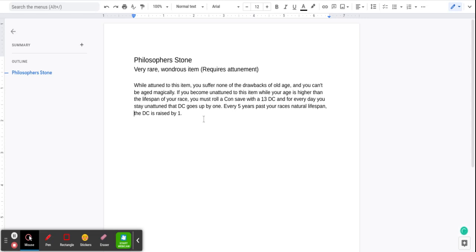If you become unattuned to this item while your age is higher than your lifespan in your race, you must roll a Constitution save with a DC of 13, and every day you stay attuned the DC goes up by 1. Every 5 years past your race's natural lifespan, the DC is raised by 1 also. This is kind of how D&D is worded.